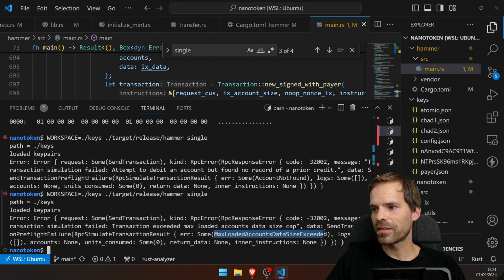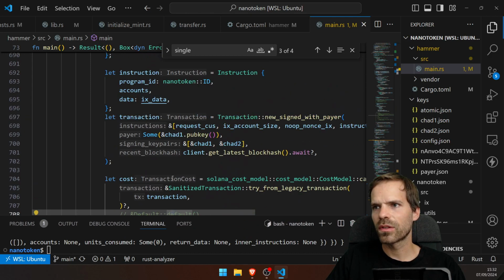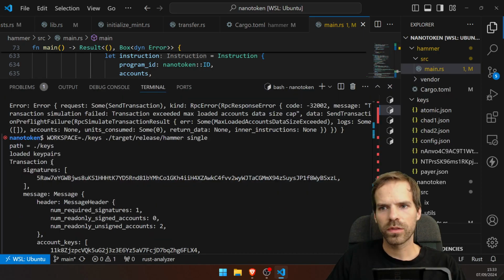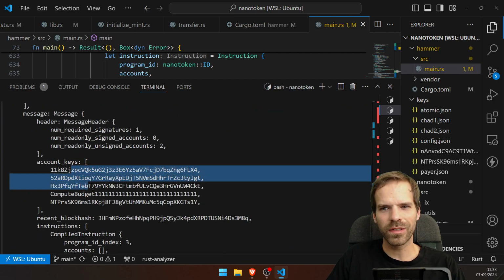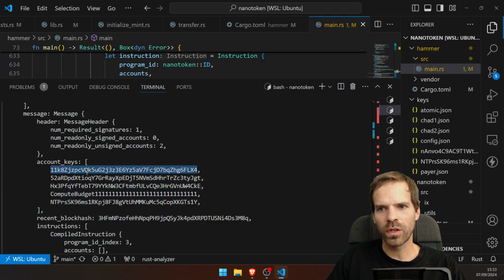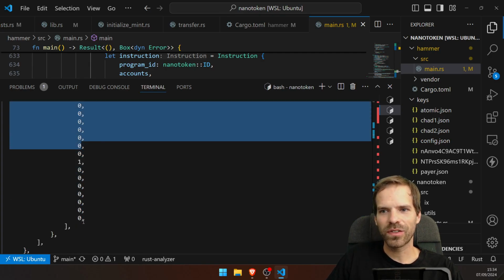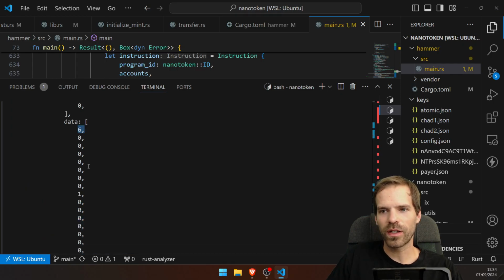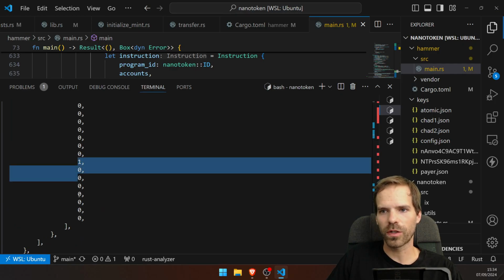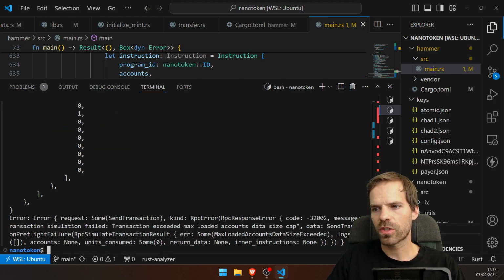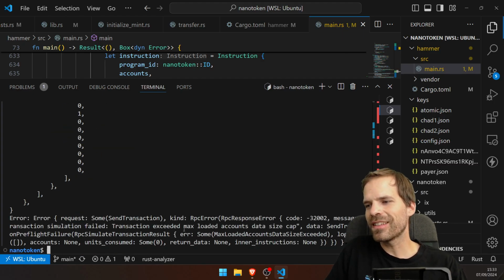Max loaded accounts data size exceeded. Now that's interesting. Max loaded accounts data size exceeded. Never seen that before. It's not like I'm loading a lot of accounts. Let's see what we have in this transaction. So, signature, account keys are just those. My chud 1, the 2 accounts that are sent from and to, compute budget, the program I'm calling, there's a block hash. My data is also not too big. It's one transfer instruction with one token that I want to transfer. It's simple. Transaction exceeded max loaded accounts data size cap.